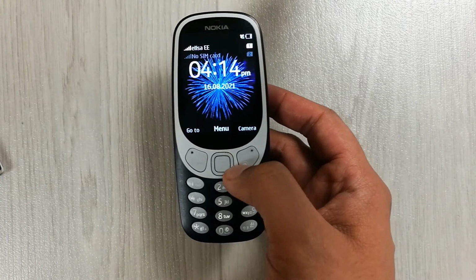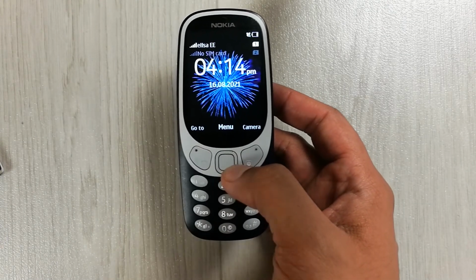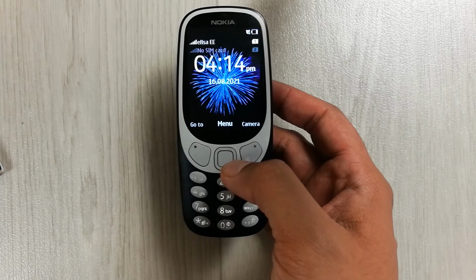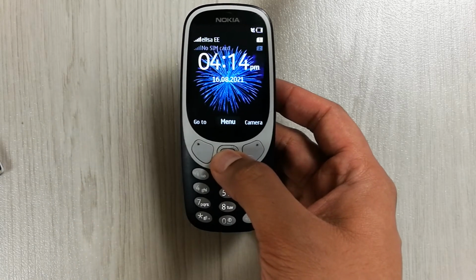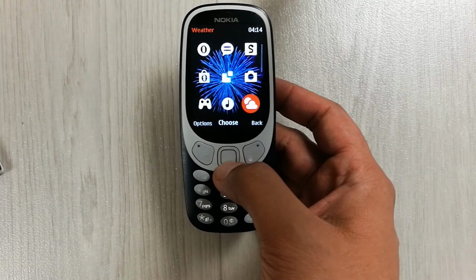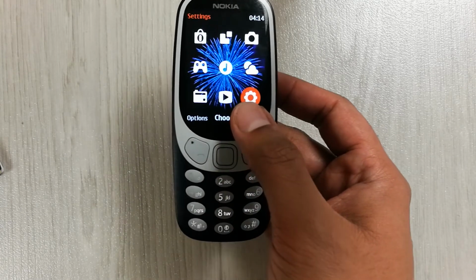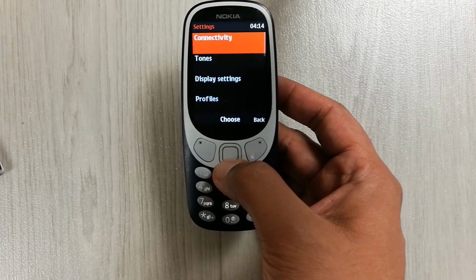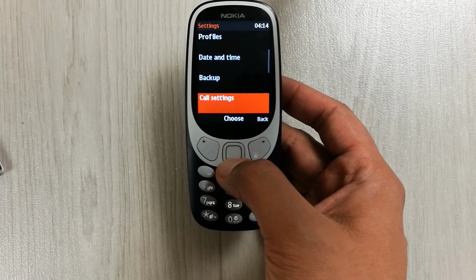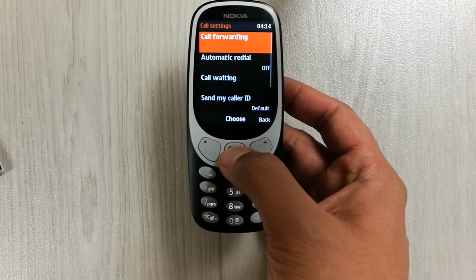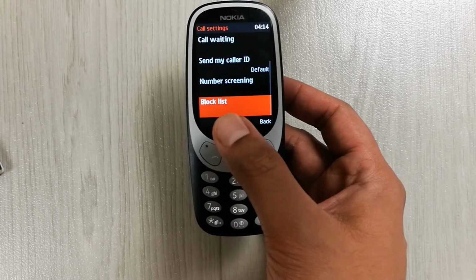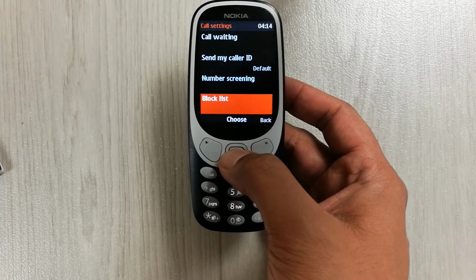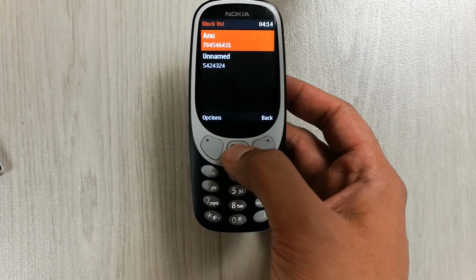The second thing is, if you want to unblock and remove someone from your block list, how can you do it? Simply go again to the menu, then go to the settings, this is the settings icon, then go to the call settings. Once you go into the call settings, scroll all the way down, and then you see this option of block list. Select it with the middle button.